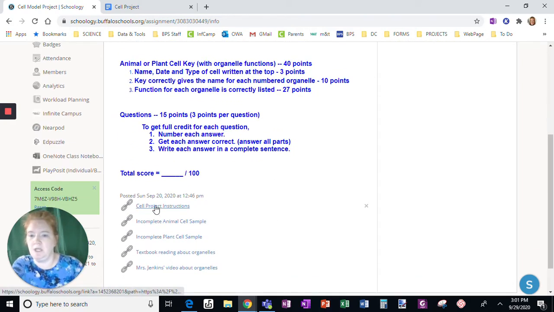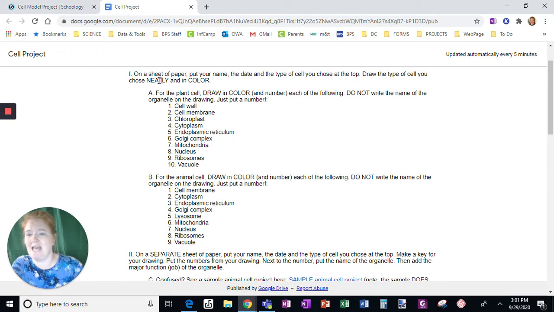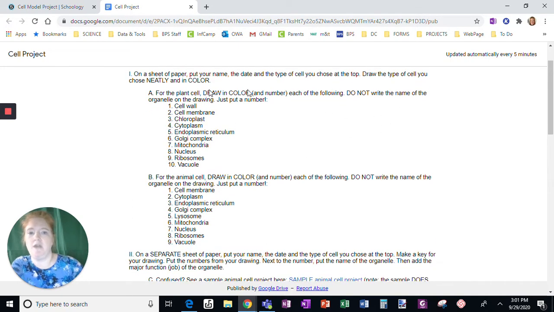So you're going to click this cell project link, and it says on a sheet of paper. It doesn't say in a Word document. It doesn't say on a slide. It says on a sheet of paper, your name, the date, and the type of cell you chose at the top. And it says you have to choose animal or plant. Draw the type of cell you chose neatly and in color. And then for the plant cell, you have to draw in color and number each of the following. So here, I would just use those same numbers. I already numbered it for you.